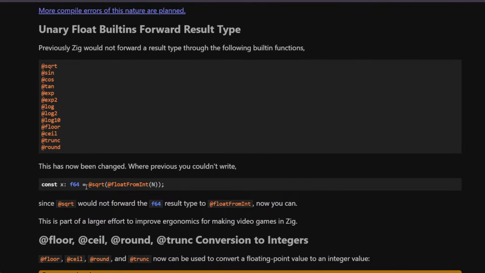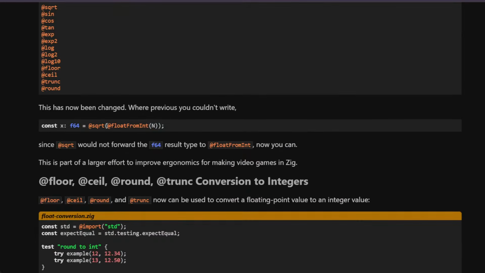I mean, we know the result type should be f64, but before you had to add an @as here, f64, wrapping this in that to make it understand. But now this one will forward the type into its argument, I guess, is what's happening. And so then you don't have to wrap it with an @as here.